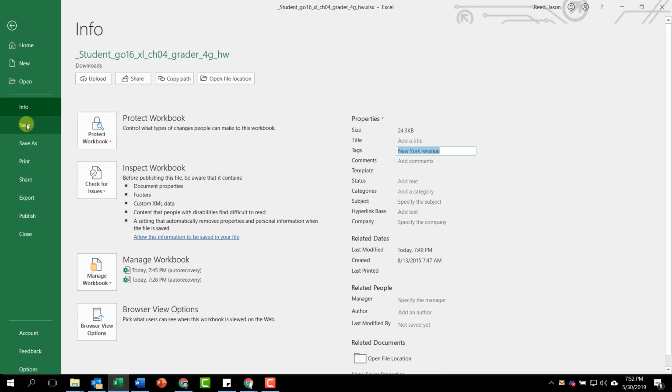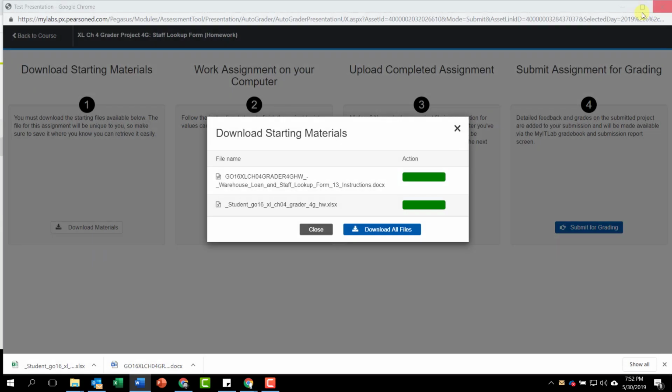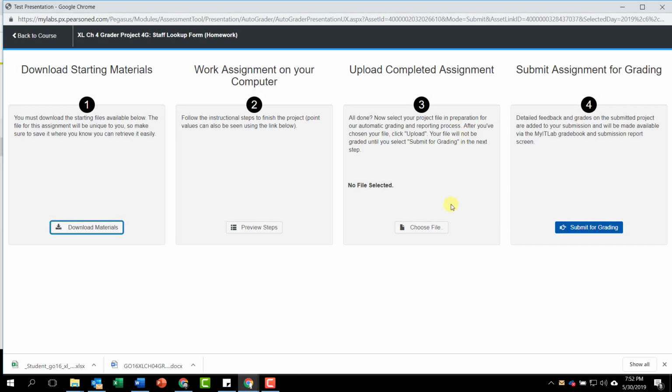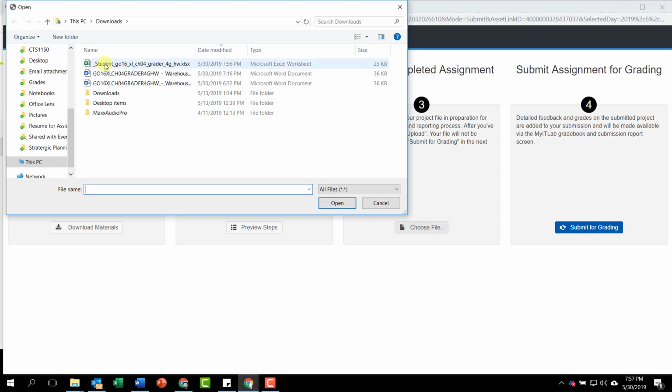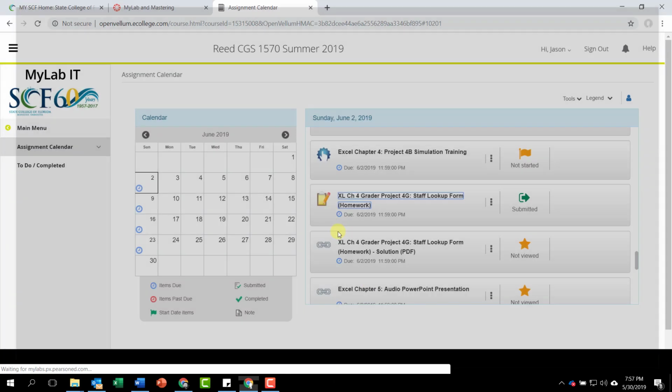And we are done. Let's go ahead and save our document and hit save again for good measure. And now we can exit out of our document. We can come back to our download starting materials, hit the X, and I'm going to choose a file again. I'm going to choose my student file, open it, and upload and submit for grading. And then it will close the assignment.